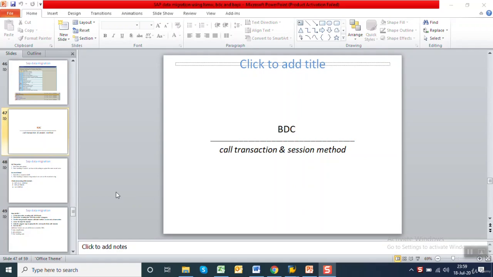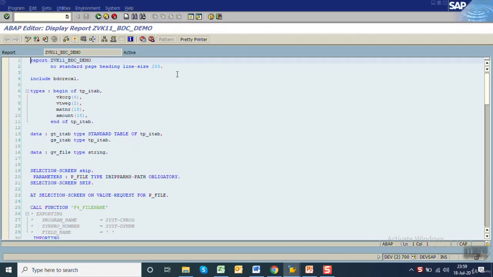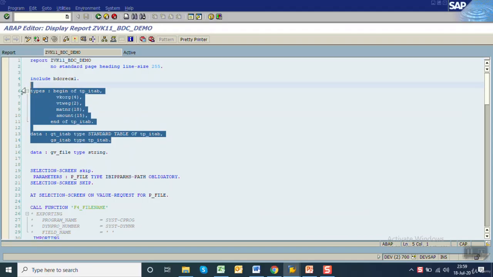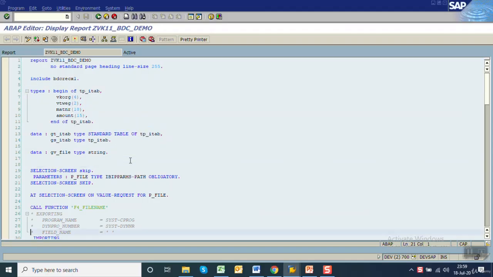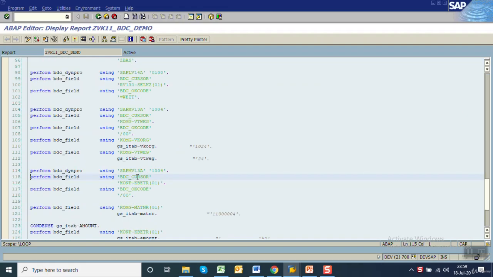Hi, in the last session, we have done the SHDB recording for the transaction code VK11, and then after recording, we have created the program using that recording. Then we have added the required logic like the creation of internal table. Then we have implemented the code for the file selection, uploading file.